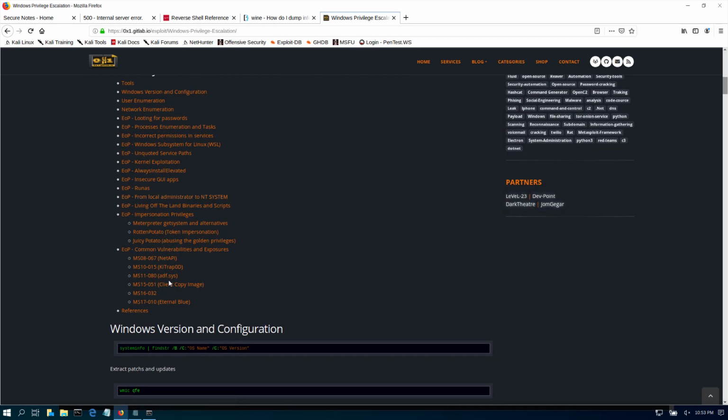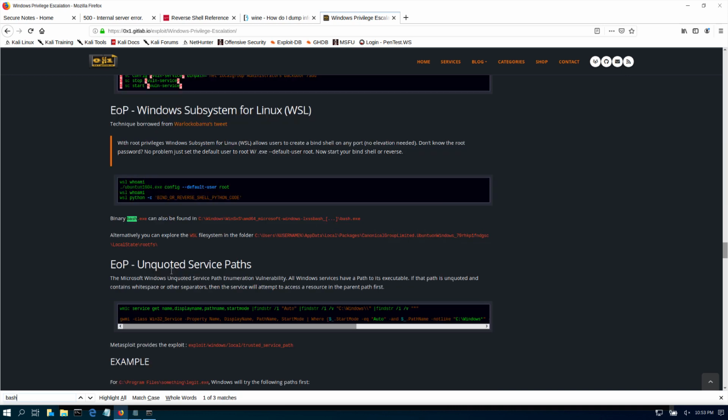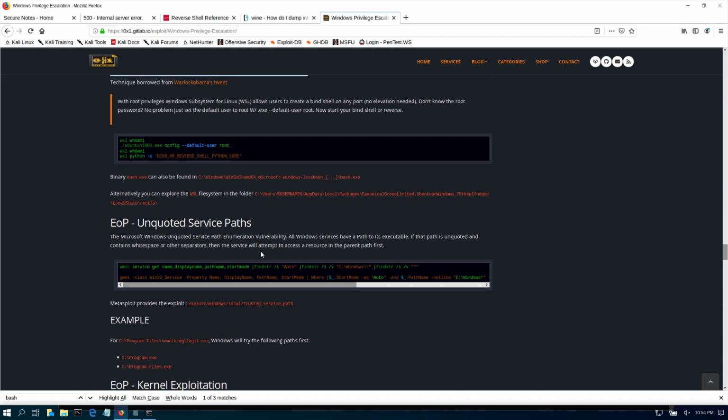So let me Command F. I need to find bash. Do we have anything for bash here? Okay. Windows subsystem for Linux. This looks like what we have here. So with root subsystem, we can read all this stuff here, but pretty much what it's telling me is that if I can find a bash.exe, I might be able to run my privilege escalation here.